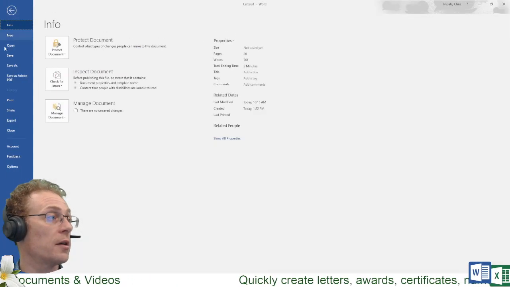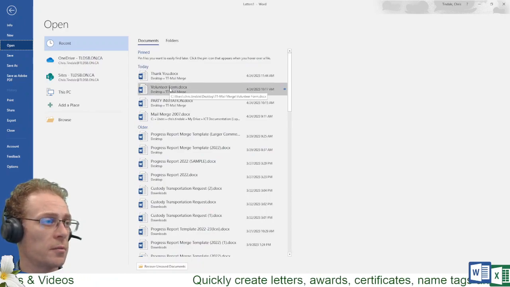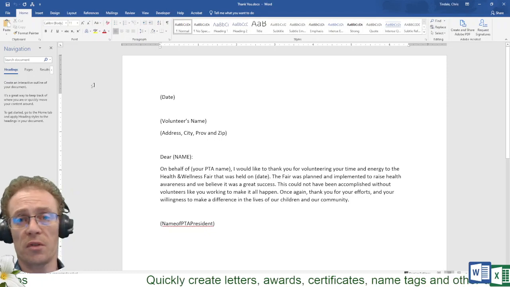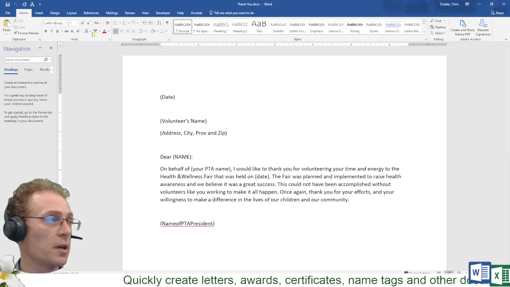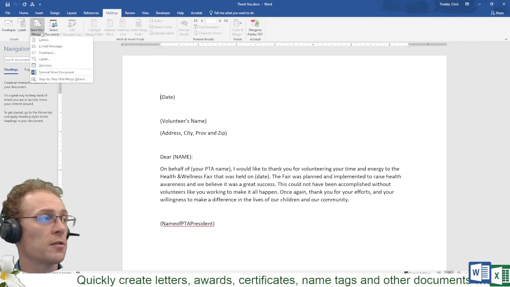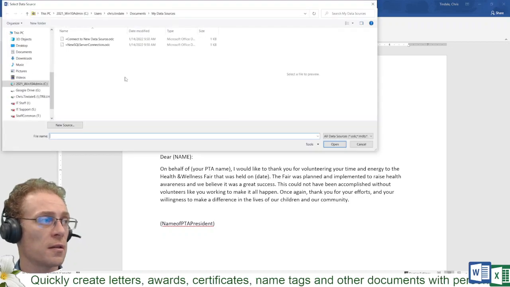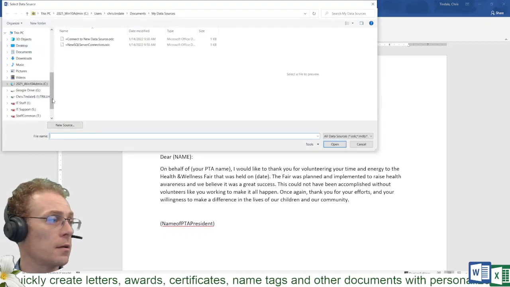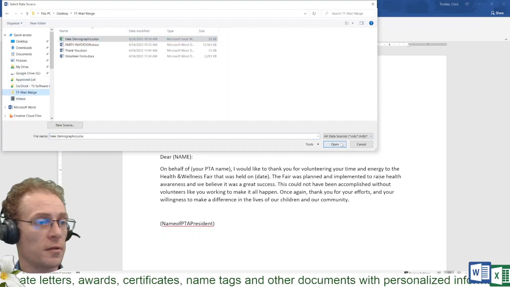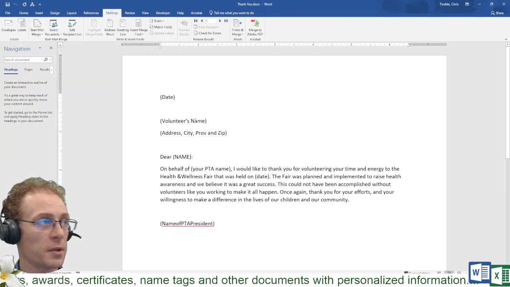And if I go File, Open, to grab my volunteer form, is one of them, or the thank you. Thank you is just a basic note. So this one, I'm going to connect to the same data again. So mailings, mail merge, I don't need to do anything here. Select recipients, use list, and let's see, there's my demographics. Yep, same steps as before, no big deal.